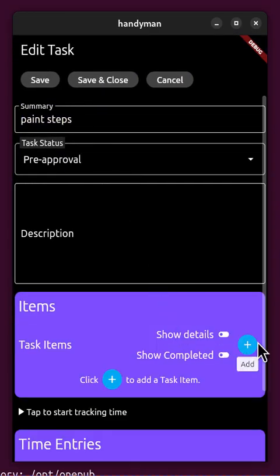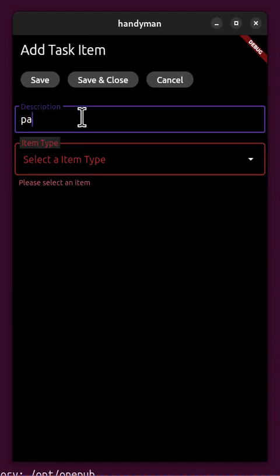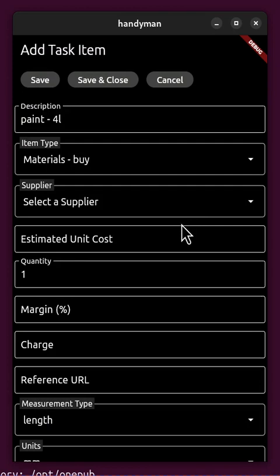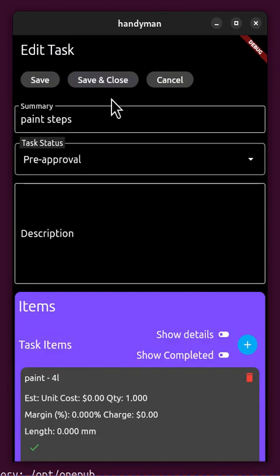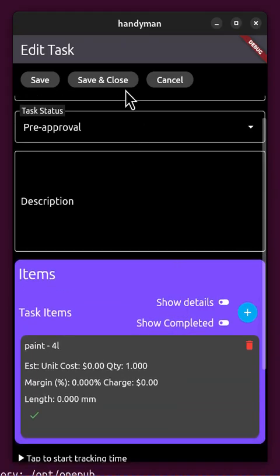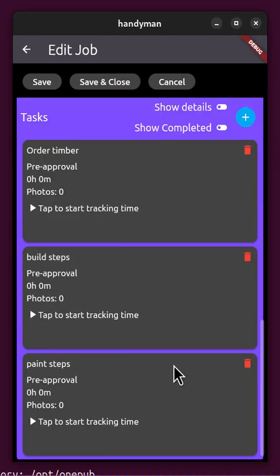So we'll put in our list of items some paint. We're going to take 4 litres of it. Materials buy again. Quantity 1. We don't know what the cost is, so we won't enter that at the moment.